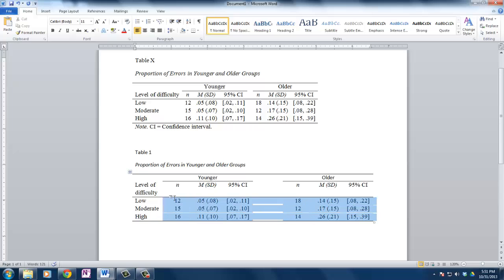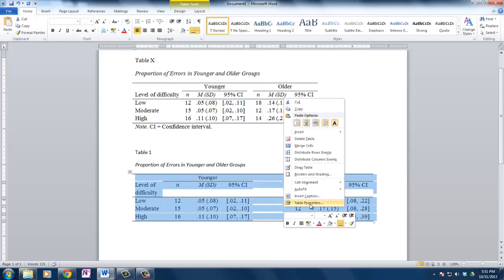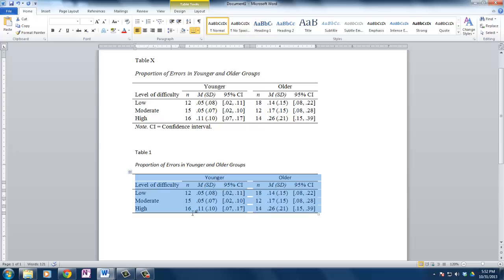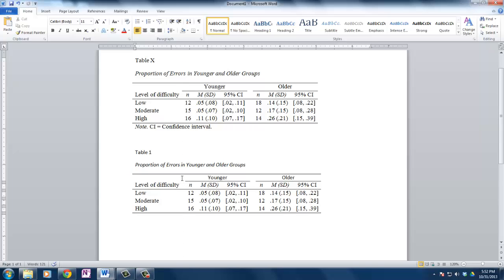If you select the entire table and right click, you're given the option to auto fit, and I usually just auto fit to contents. And now it looks like this. But also if you wanted to make certain cells look larger, you can click on the line between cells. See, now this is larger.